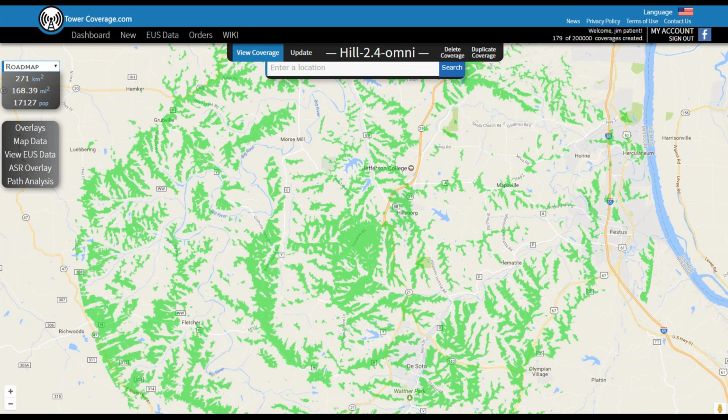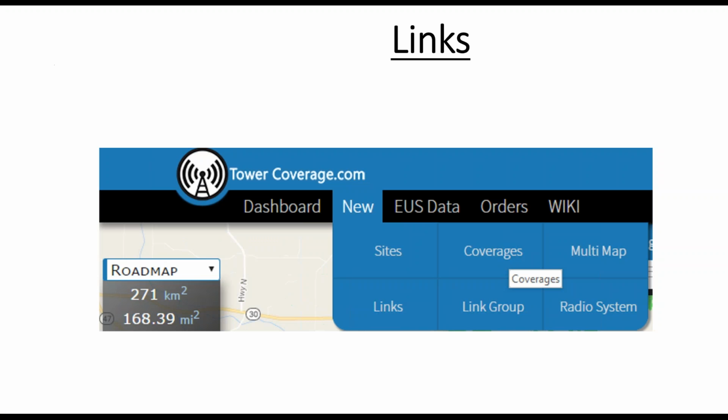Now, notice up in the upper left corner, we also have this wonderful little feature here. We have 271 square kilometers covered, 168 square miles, and we have a population number. And this is the amount of people that we are covering inside our coverage area. Now I'm going to show you where we get that data a little bit later in the webinar. However, that gives you the basis for your population, and that is based on your actual coverage, not the actual area. So if the block is partially covered, then it averages out.